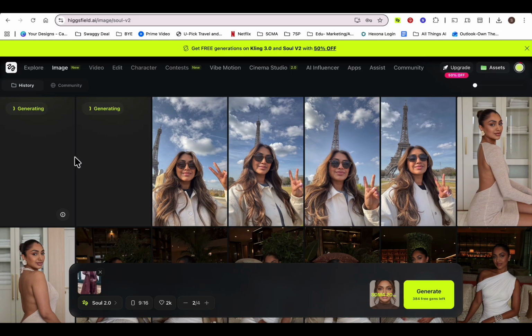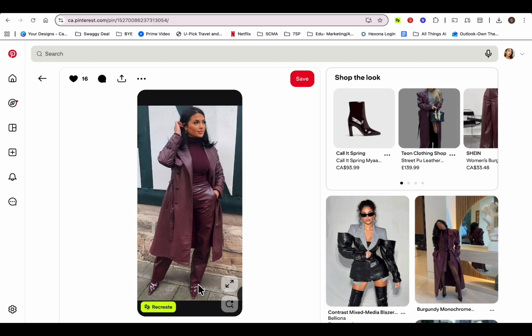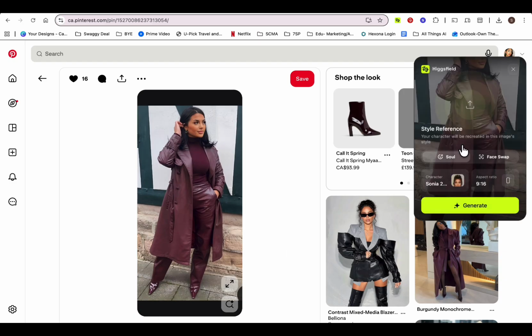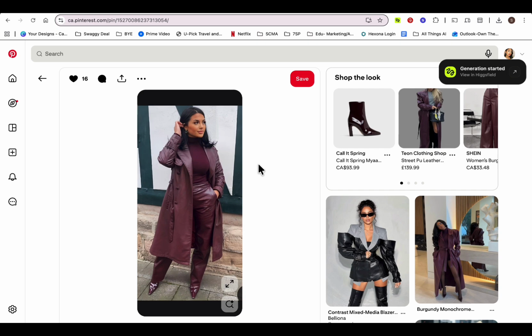Another thing while this is generating, I was explaining to you what the Higgs Field Chrome extension is. So if I wanted to, let's say, use this option instead of downloading it and uploading into Higgs Field, I'm going to show you what the difference is. Okay, so I'm going to hit generate, and you'll be able to see the image differences.